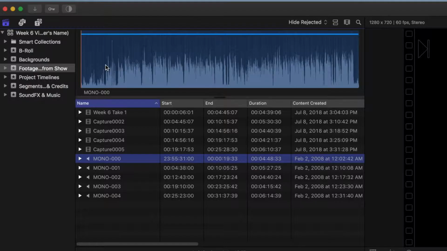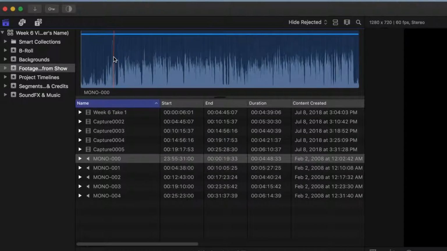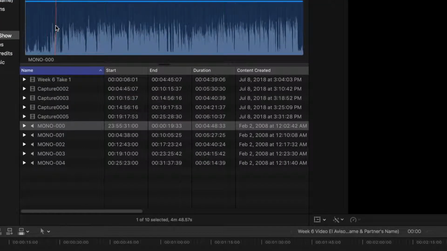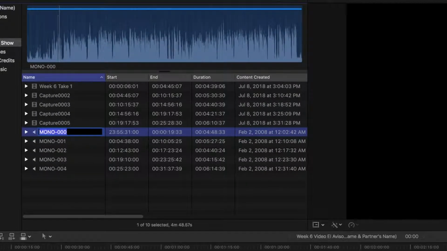If we zoom in here, we can all see a tall spike right here. We can also listen to it. We know that the clapboard is right there, and we know that Juan Carlos said his information just before that. He didn't say take 1, but we do know that it's take 1.